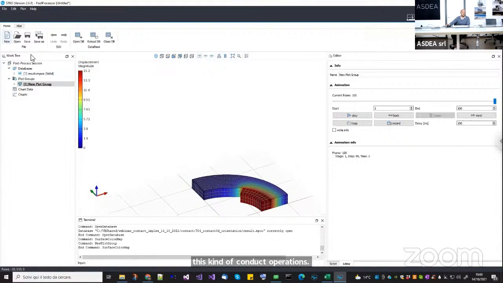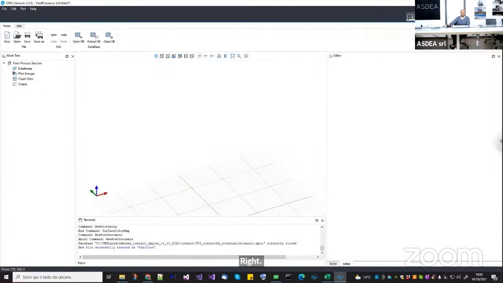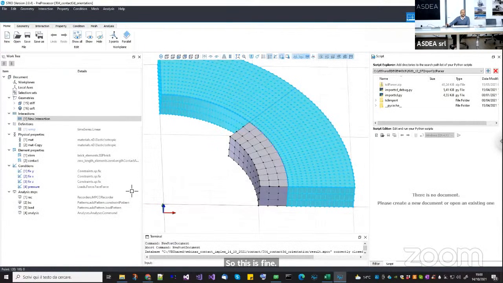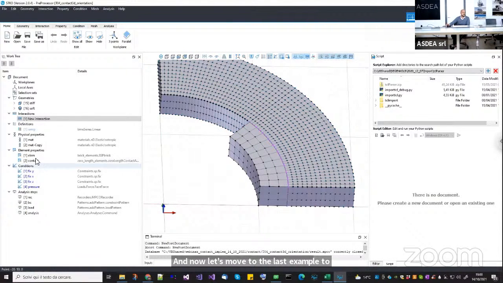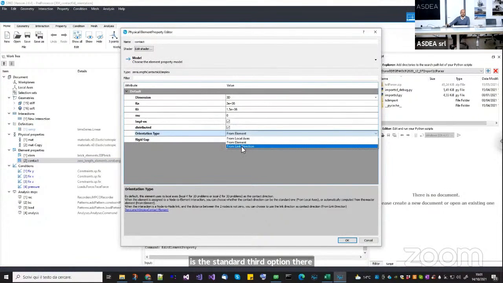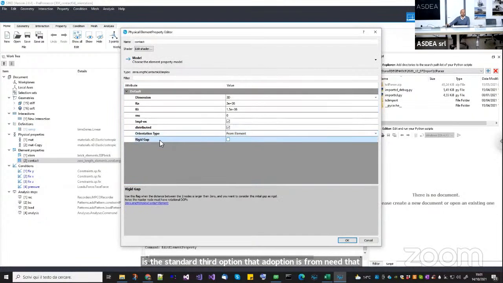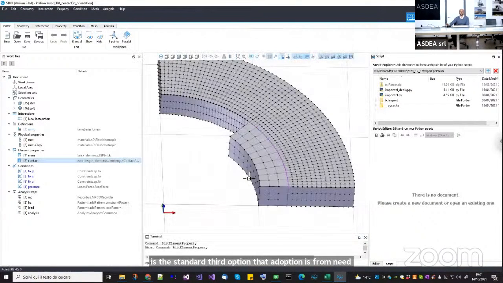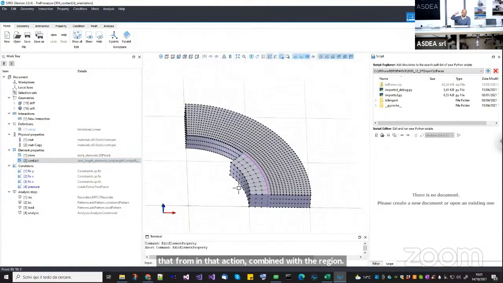Okay, so this is fine. And now let's move to the last example to show you what is instead the third option. The third option is from link direction combined with the rigid gap. That option can be used to model the pile to soil when the pile is modeled with a beam.